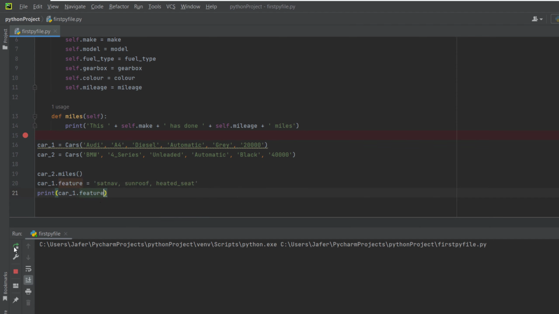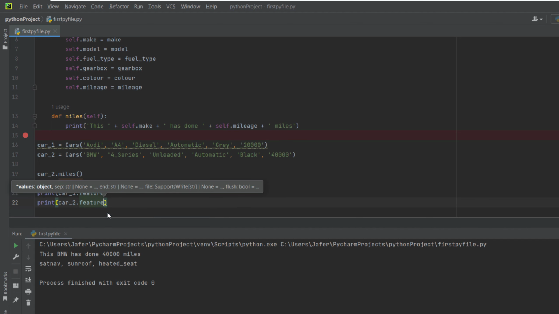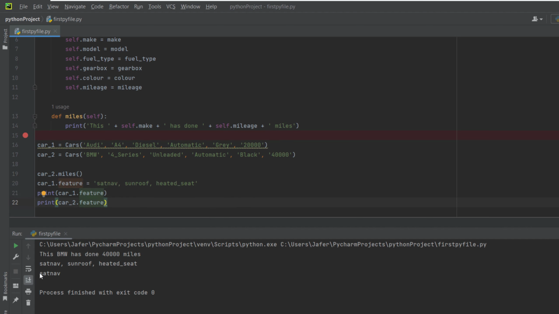and let's run the file. Now we can see car 1 has specified sat nav, sunroof and heated seat. And to make sure this is only applicable to car 1, because if we look, we specified car 1 here, car_1.feature. Let's print car 2 and run the file again. So there we go, car 2 only has the satellite navigation. So that's a quick overview of class variables versus instance variables.